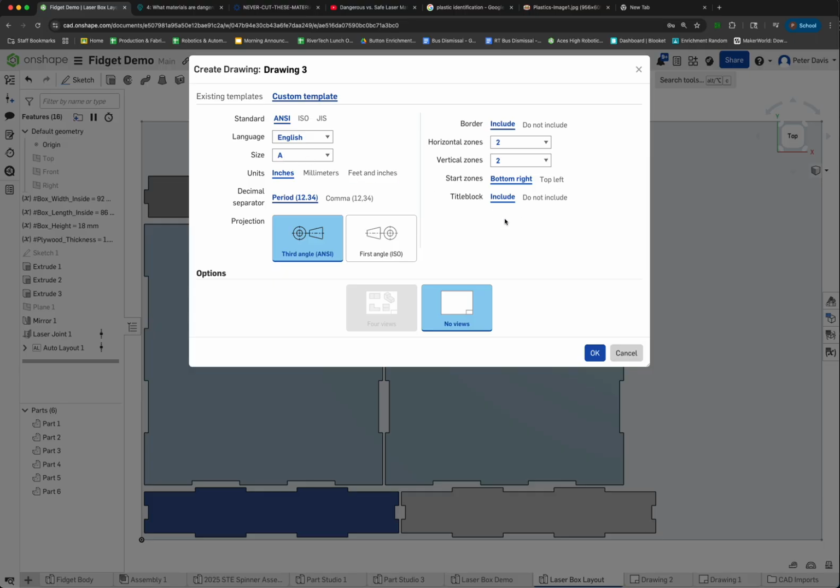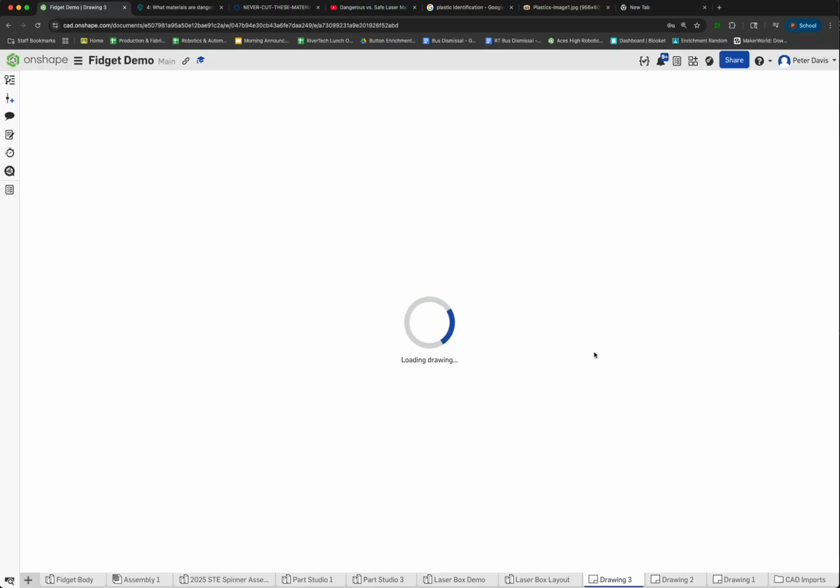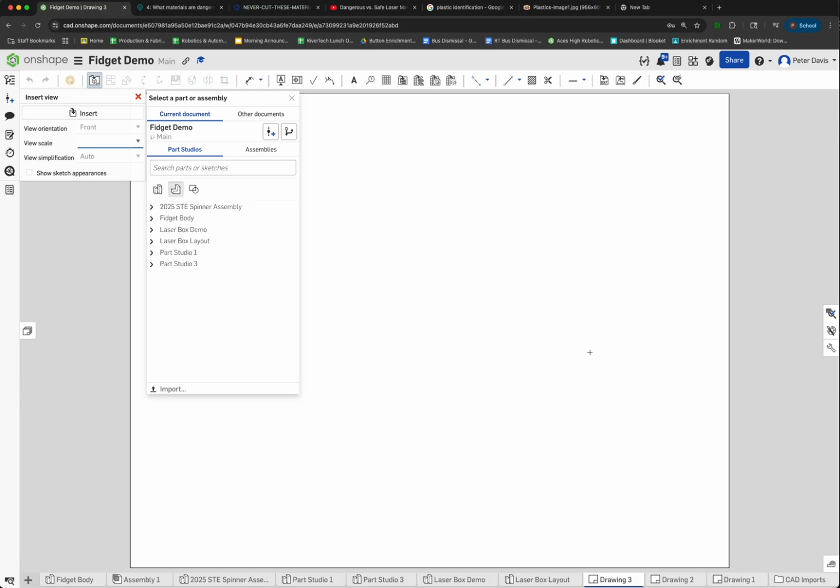The reason we're using custom template is we want to make sure that for our border, we do not include a border. For our title block, we do not want to include a title block. We are setting this up on a blank page, and that's what we get by using custom template here. It's going to say no views, which is fine, and then I'll click OK. When I get in here, this sheet is completely blank.